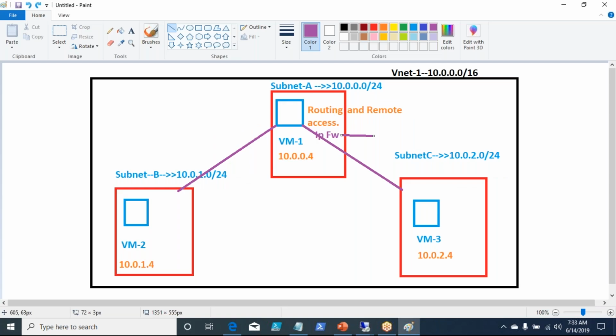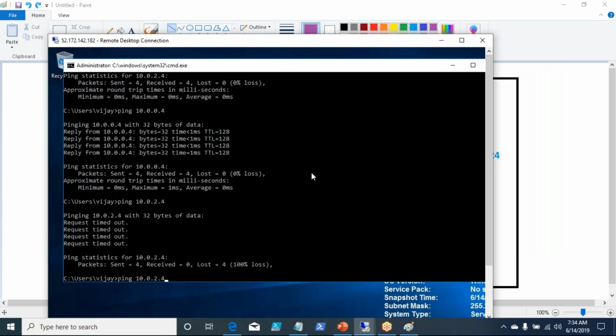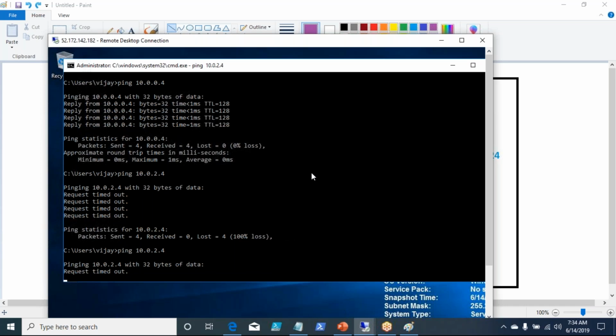So what did we do? We configured a routing and remote access solution on this machine, which acts as a router, which means that it should be able to read the traffic coming from subnet C and subnet B. But to forward the traffic, we also enabled IP forwarding on our virtual machine. That's what we did. Let us go and look now whether these machines will be able to communicate with each other or not. It may take some time.